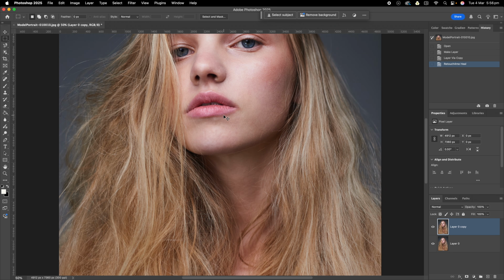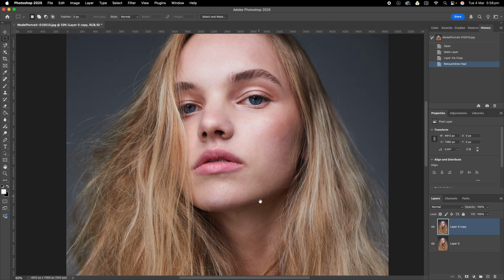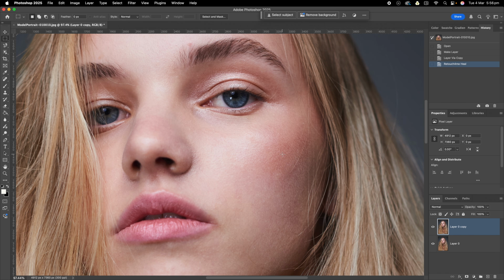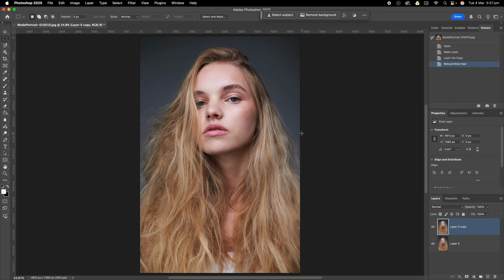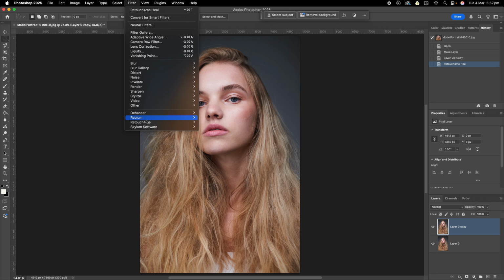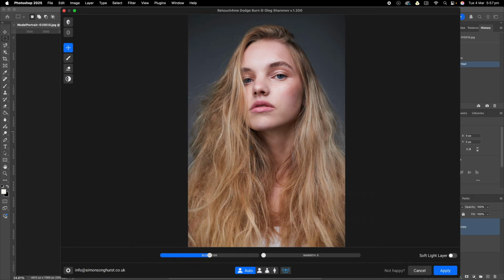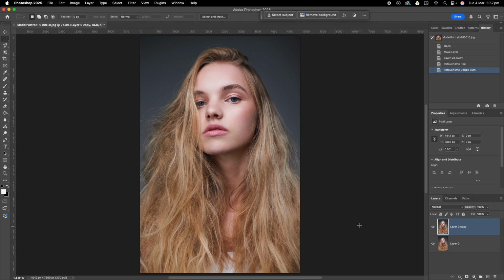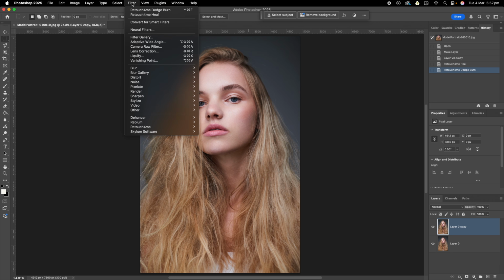Let's just quickly zoom in so you can see. So let's have a look at the skin. Again, we've still got the texture in the skin. And yeah, I think that looks really nice. So right, next thing we're going to do is go back up to filter. We're going to go to Retouch for me. We're going to go to dodge and burn. And I'm really happy with that without adjusting any of these sliders. So again, apply.